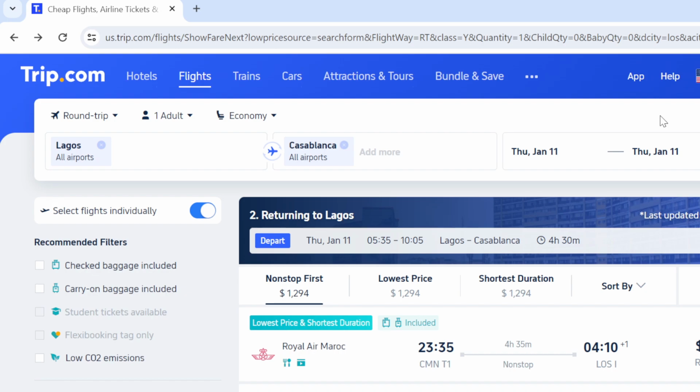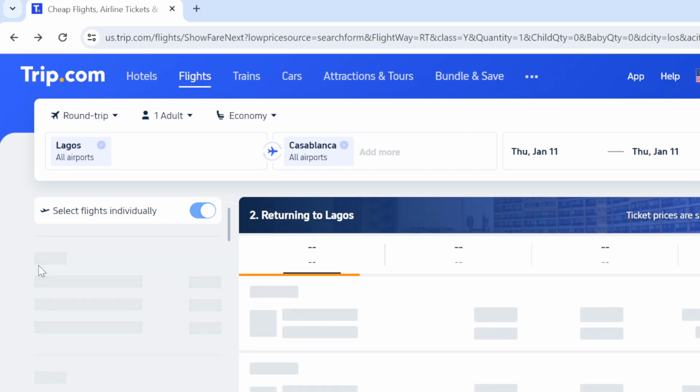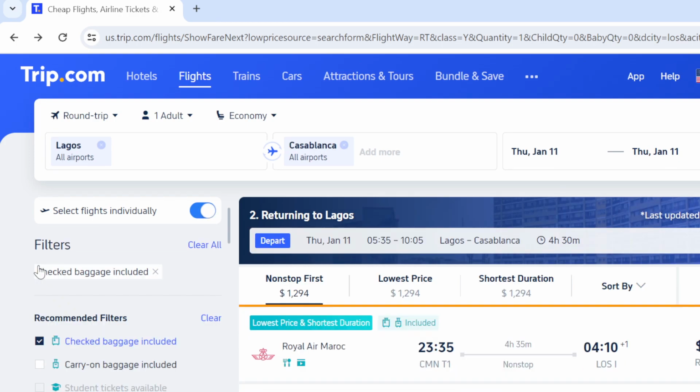Back to the question, how to request additional checked baggage allowance. Once you're on your booking process, you check the left side of the screen, and here you're going to see recommended filters. Under recommended filters you see checked baggage included. You click on checked baggage included, then you wait for it to load.